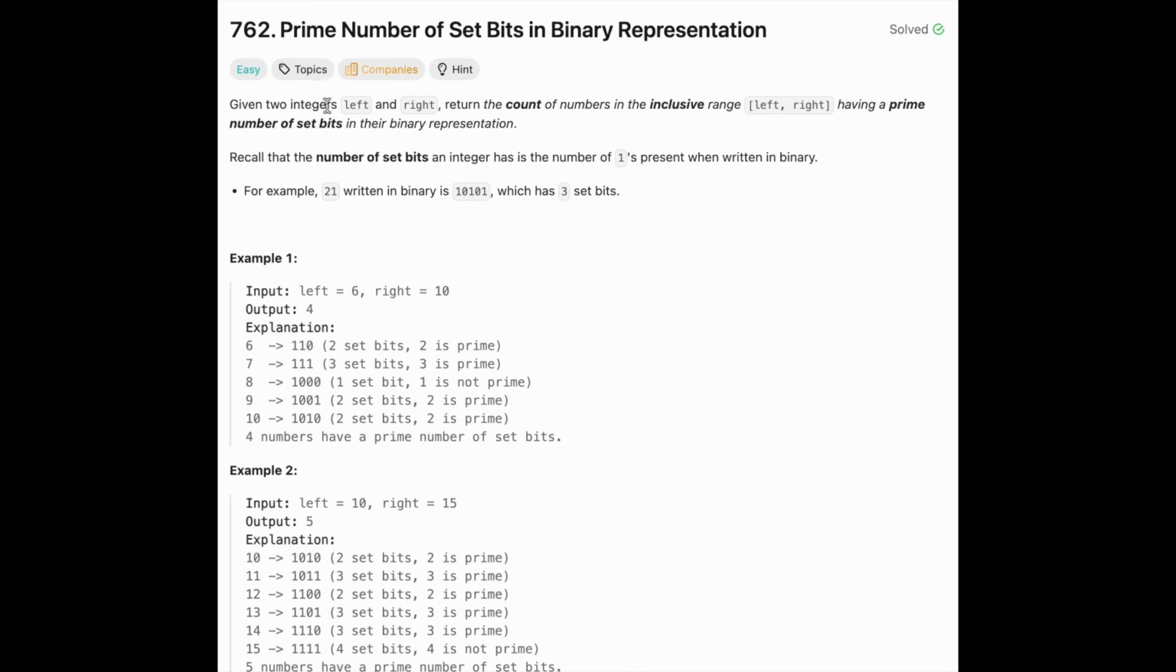So in this problem, we will be given two integers left and right, and we want to return the count of numbers in the inclusive range from left to right that has a prime number of set bits in their binary representation. And a prime number of set bits just means a prime number of ones when the number is written in binary.